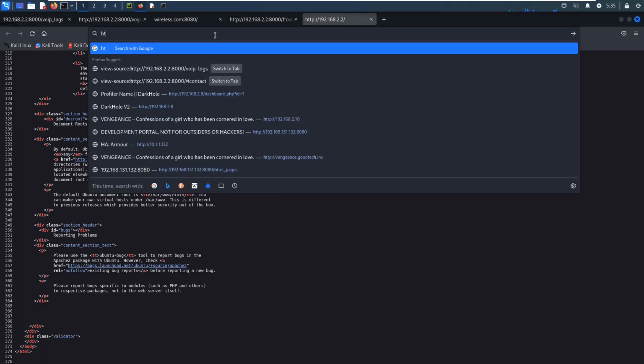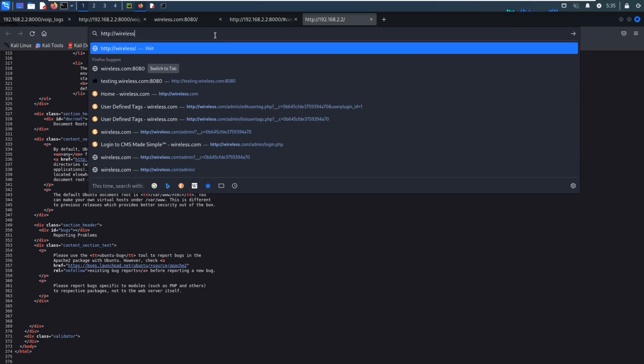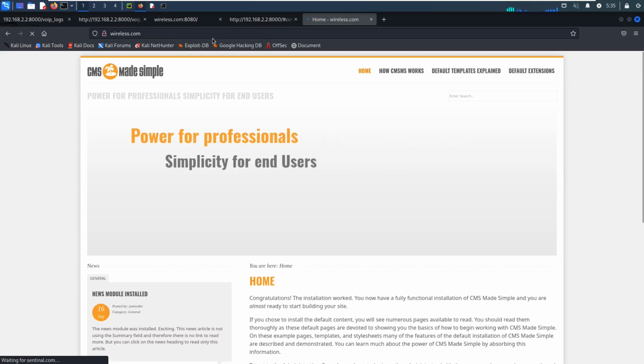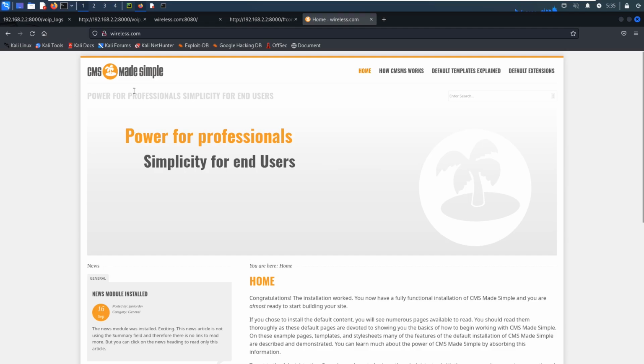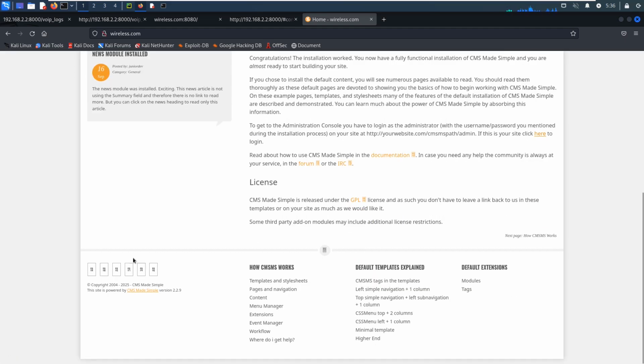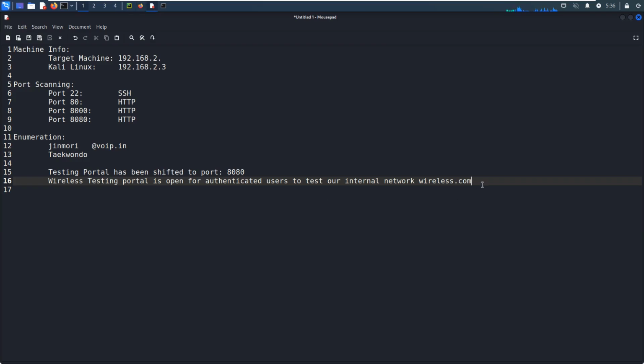So how about we use this domain name to access the 80 port number? Okay. wireless.com. Press enter. Yeah, when we use the IP address to access this application, we just got the default Apache 2 page. However, when we use the domain name to access, then we got something different. This is the CMS Made Simple, and also we can get its version. So maybe we can copy the CMS Made Simple information over here.